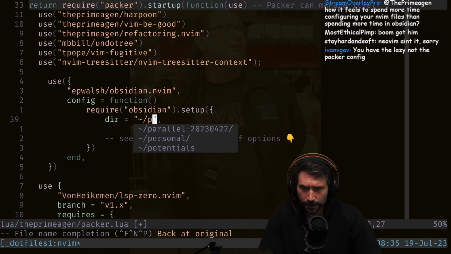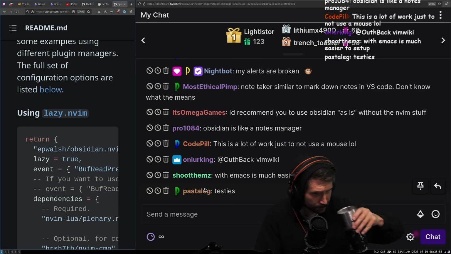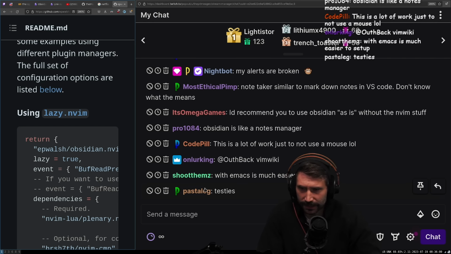I kind of feel like trigger completion with this one. Let's see, where to put new notes created from completion. Oh, interesting. Interesting right here. Which one do we do? Huh. This is a lot of work just to not use a mouse. Yeah, I don't like using mouses. I'm sorry that I like to be at least mildly thorough.